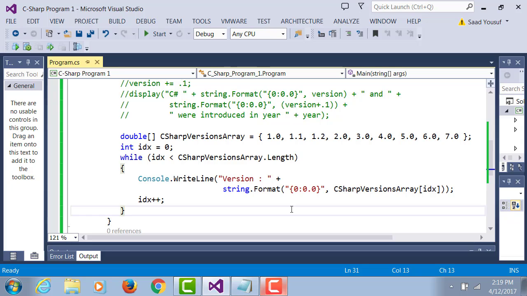In the next example, I'll change this to a for loop, and in the third example, I'll change it to a foreach loop.